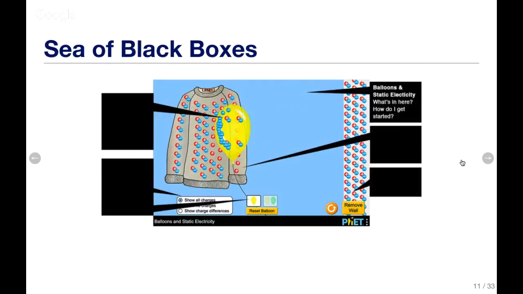And so the fun, cool balloon provides no information. The sweater has no information. The wall has no information. The interactive controls at the bottom that change conditions in the room have no labels and state information.